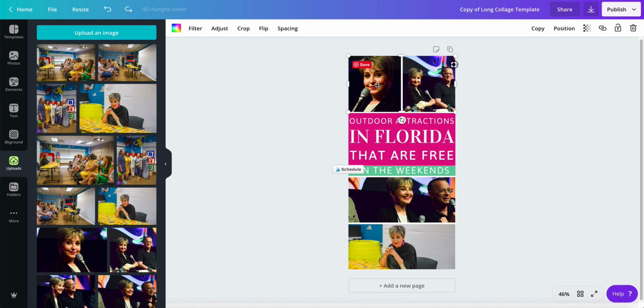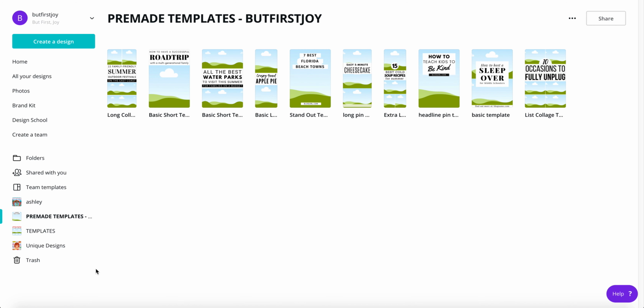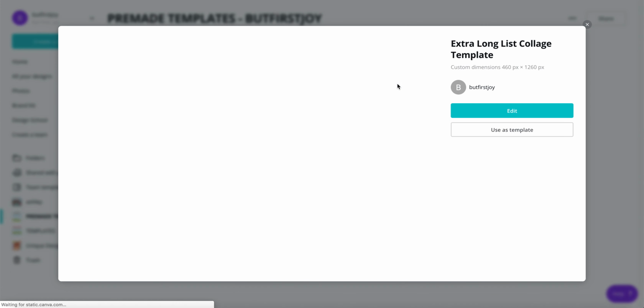Yeah, and that is it. That's how you use these graphics. I'm going to go back and I'm going to show you some other templates that will be included with this kit that you can make changes to. Let's do this extra long one.